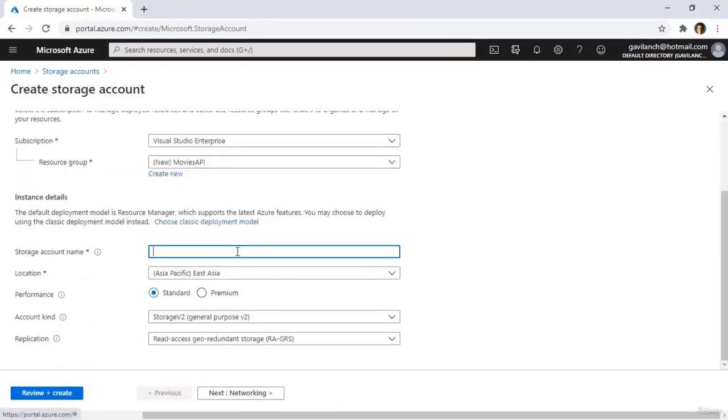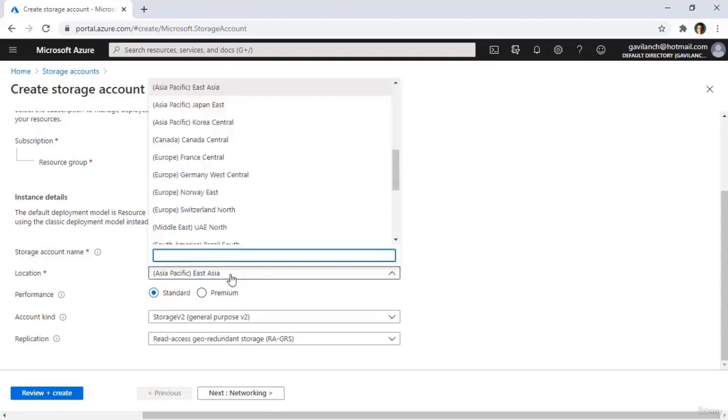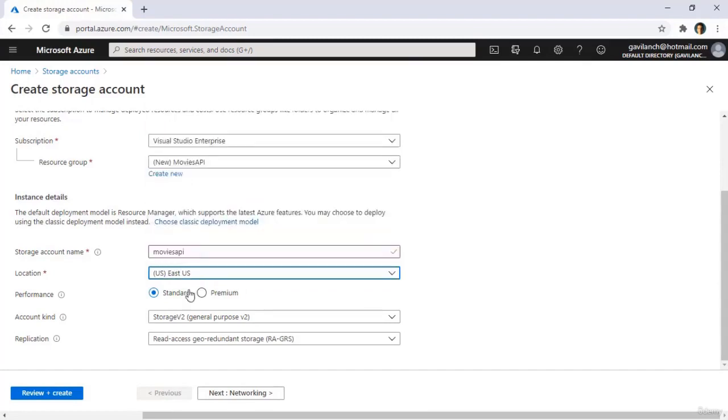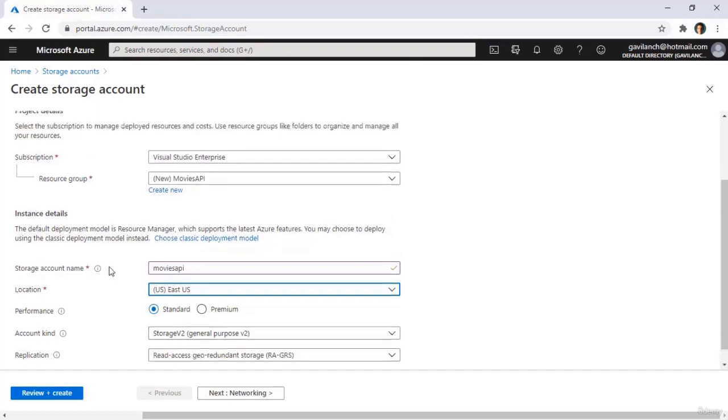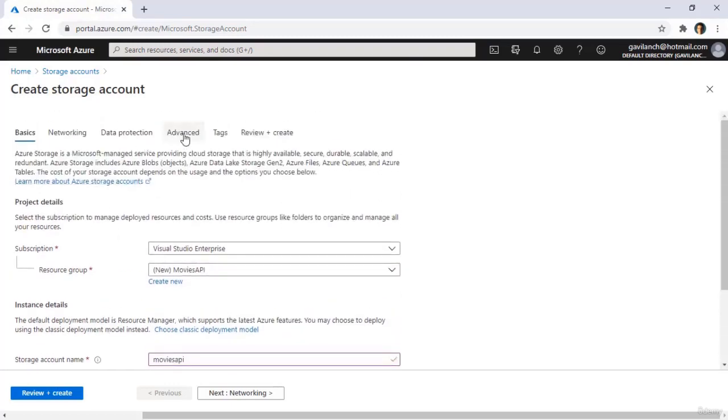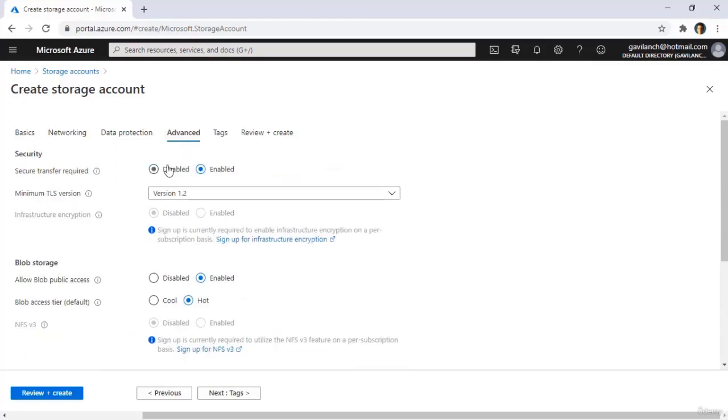We will give it a name. Let's try Movies API. It is available. In location, I will choose a location closer to me, which is East US. I'll leave the standard, general purpose, and this one. Let me go up. I want to go to advanced because I want to disable this.